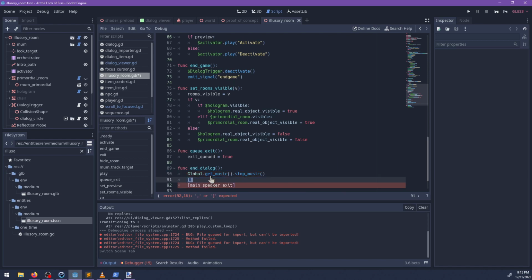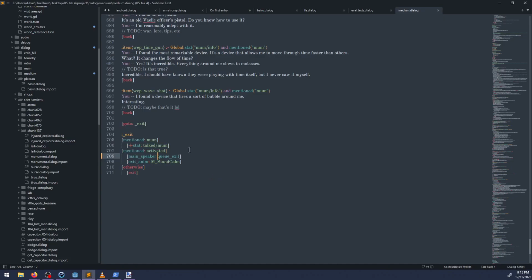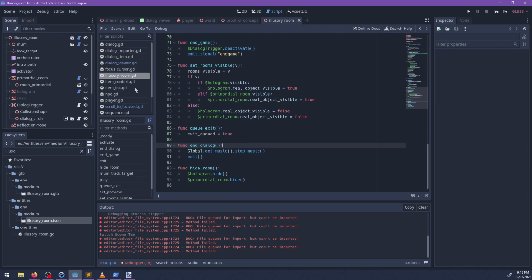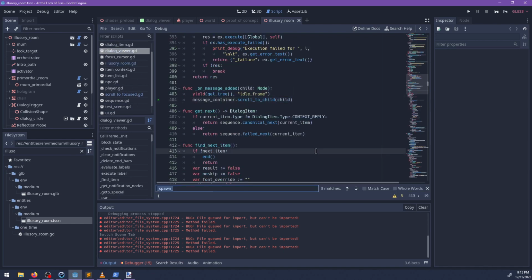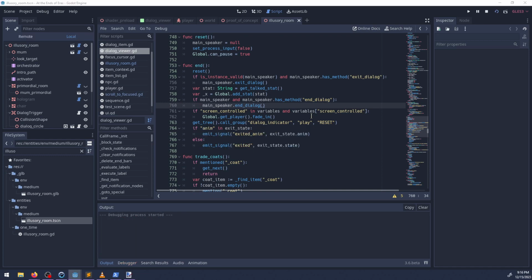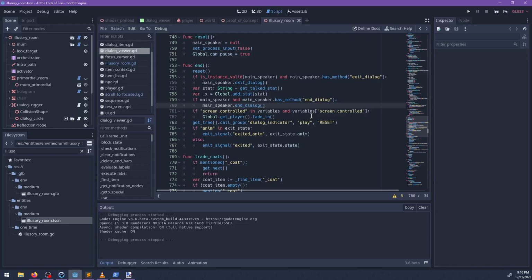Oh wait, this. Okay. So this will still be here, that's fine. The rest of this. Okay, so now end dialogue should actually be, if we go to the dialogue viewer, right there. So now the player should not jump forward as the medium deactivates and they stand up. Maybe.